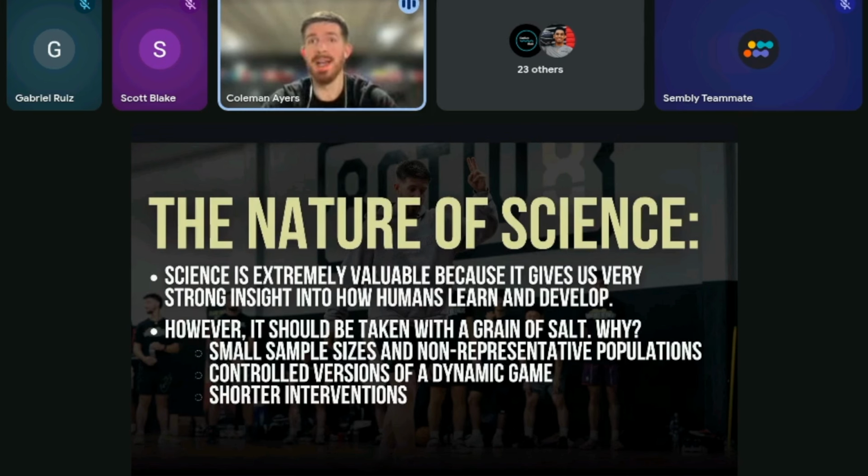And then if we do look at it in a dynamic, chaotic game, then it's impossible for us to know exactly what the source of these improvements are, the source of this effect that we may determine to have happened. And then a lot of these are shorter interventions as well, right? As player development coaches, we're usually looking on at least a 2-3 year scale, if not longer, in terms of how we want to develop athletes.